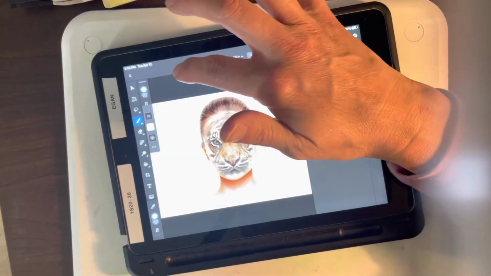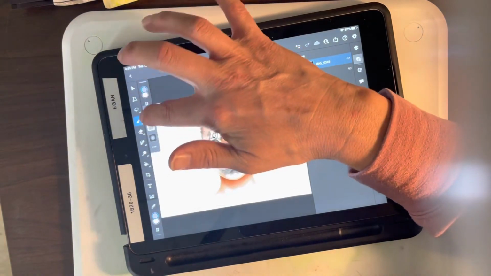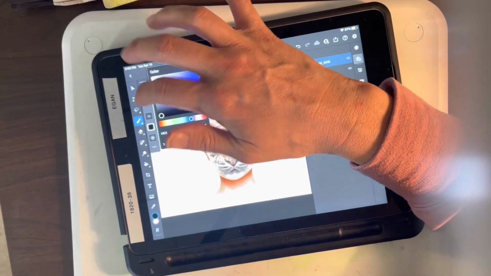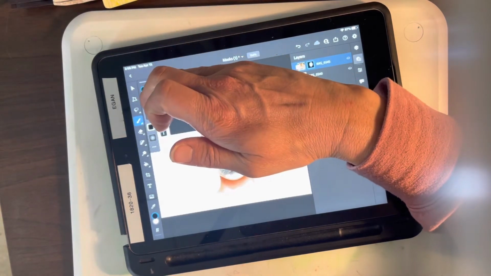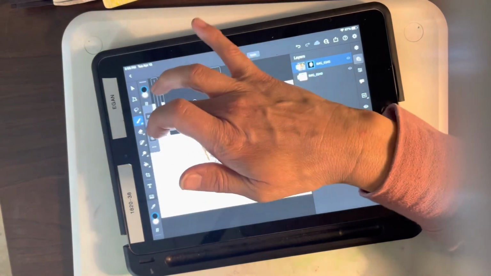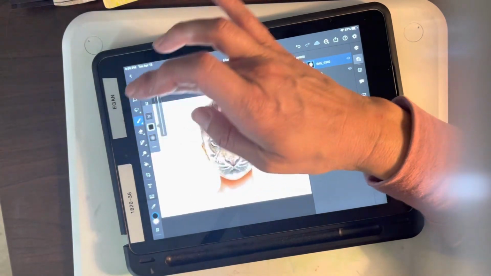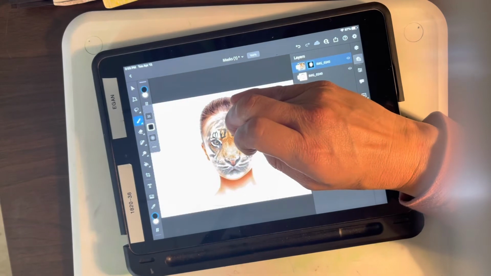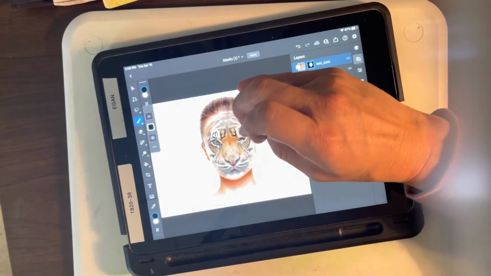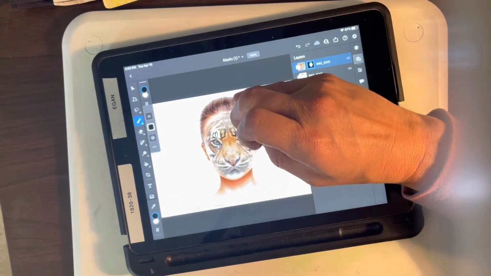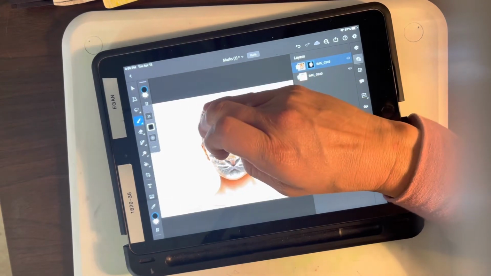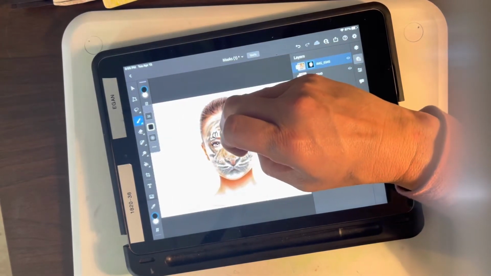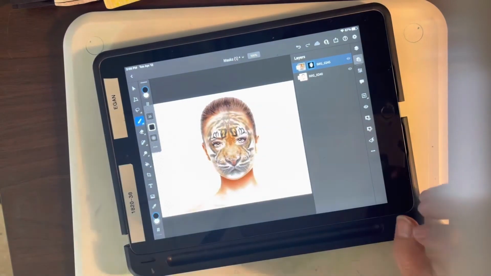All right, now I kind of want to go back and maybe bring back her eyes. And I'm going to make it smaller. I'm going to make sure the hardness is there, the opacity is there. So I might just want to bring in her eyes. I don't know if that's going to... That's kind of why you have to make sure your images are... All right.